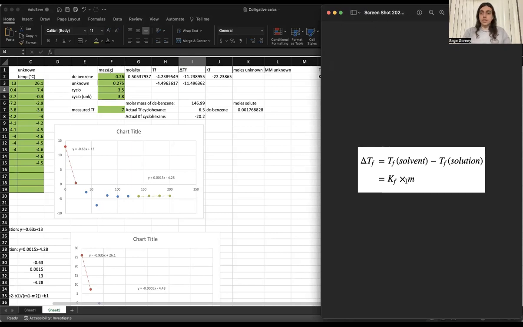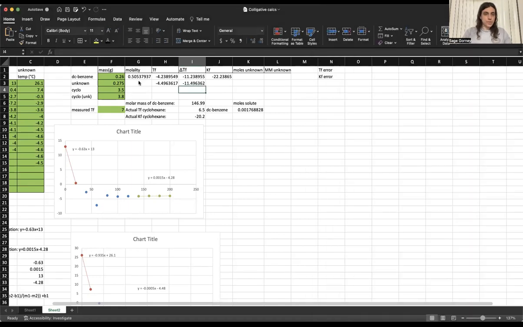Yeah, so molality. We can solve for molality by dividing out the KF. So let's just do that. Molality will be equal to the delta TF for this solution divided by our KF value for cyclohexane. There we go. Now we have its molality.